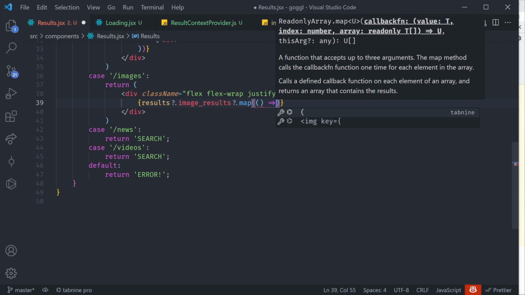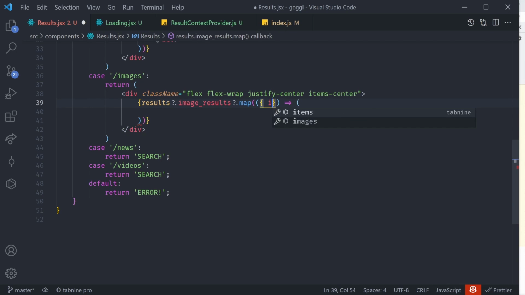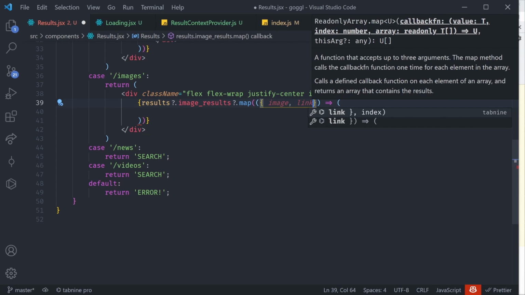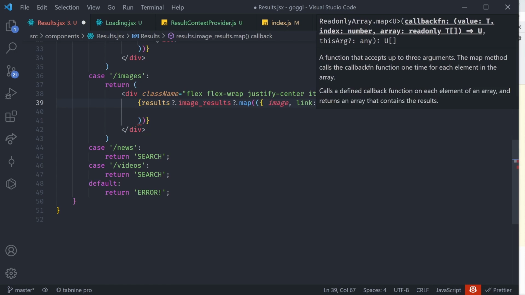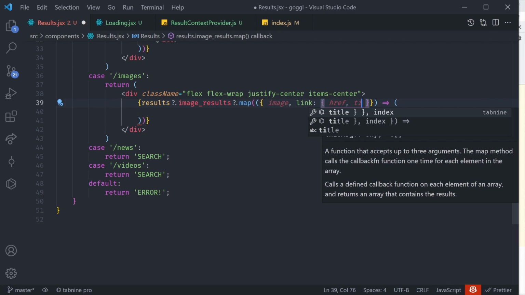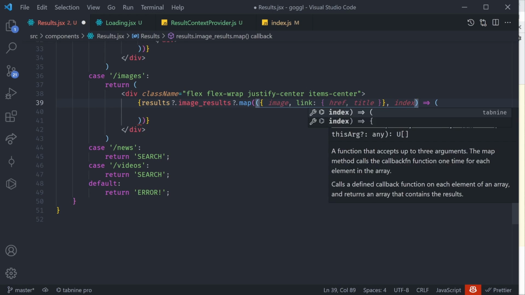We want to map over something, again, just a normal parenthesis because we want to instantly return something. And from each image, we can immediately destructure the actual image, as well as the link. But this link is an object itself, so we can use one more destructuring assignment inside of there. You can do that by saying colon and then one more pair of curly braces where we can get the link's href and the link's title. We're also going to get the index as the second parameter of our map.